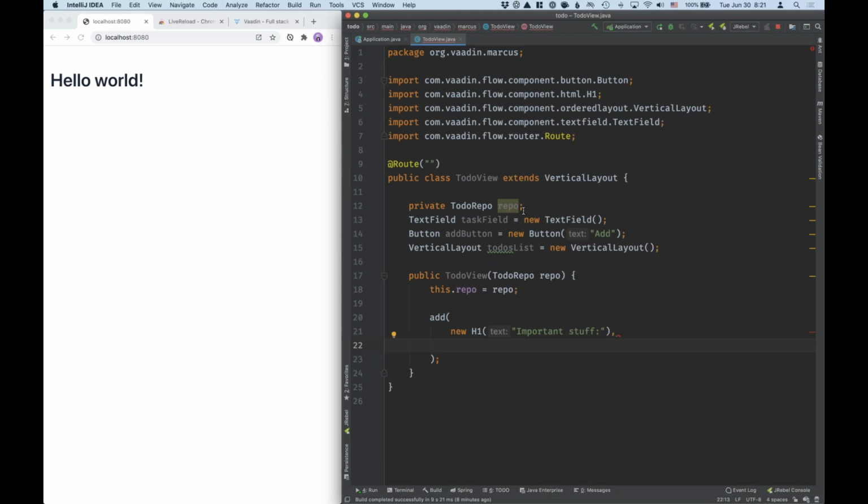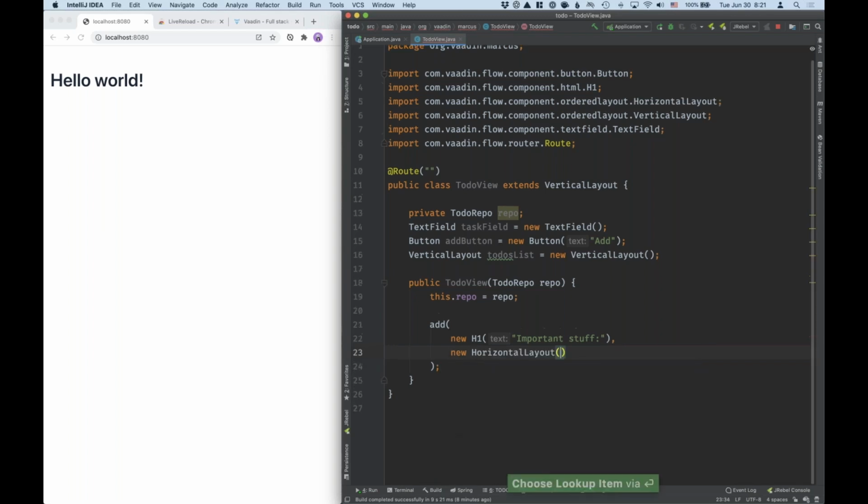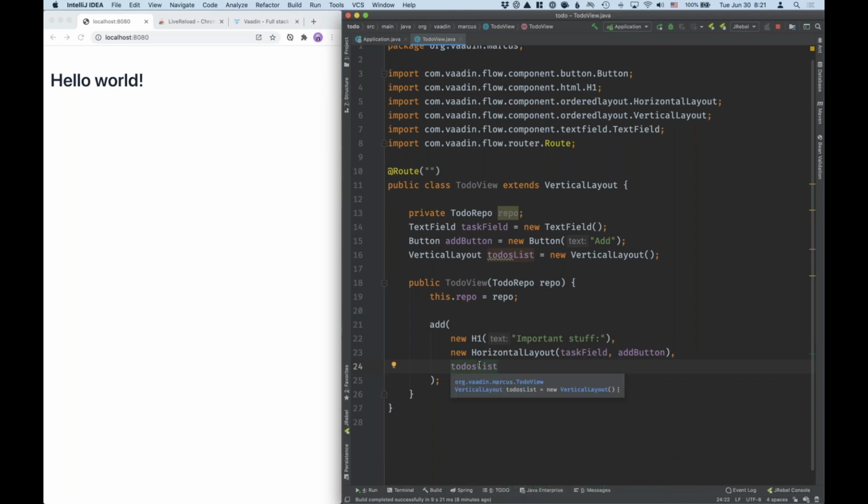Now, we're inside of a vertical layout here, so it means that any components we add here will all get placed underneath each other. But what I want to do is have the field and the button next to each other. So the way I can accomplish that is by adding a horizontal layout for those. So we'll add a task field and the button, and finally the to-dos list. So you can see the structure here. We have an H1, we have the field and the button next to each other, and underneath those we have the list. I'll go ahead and build the application here.